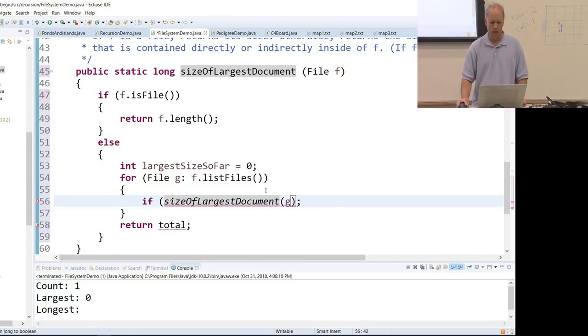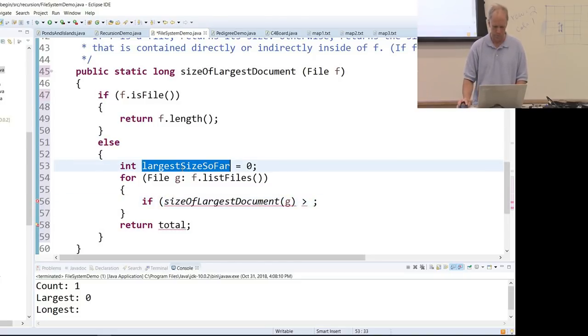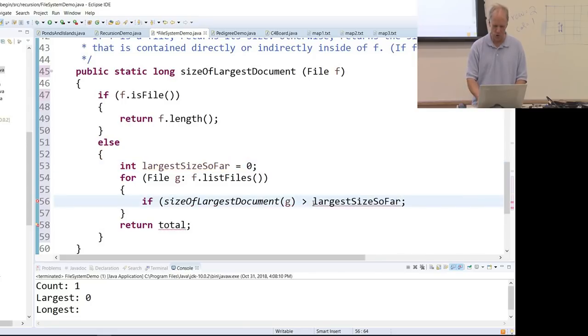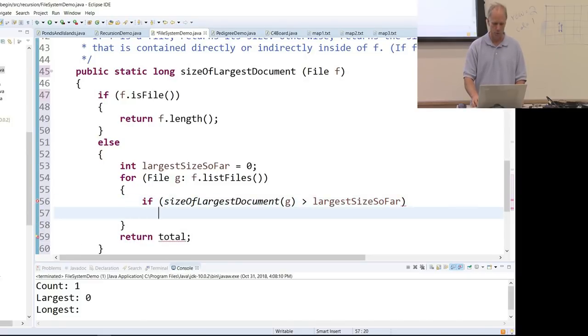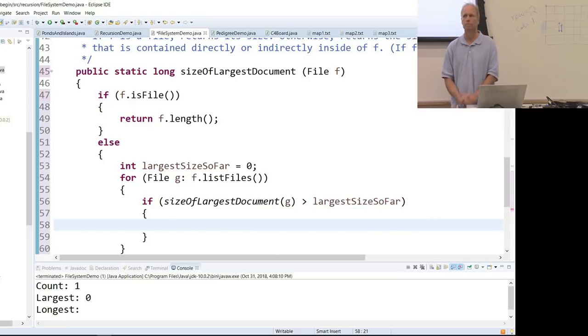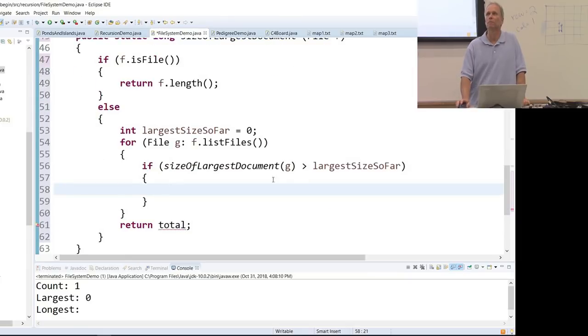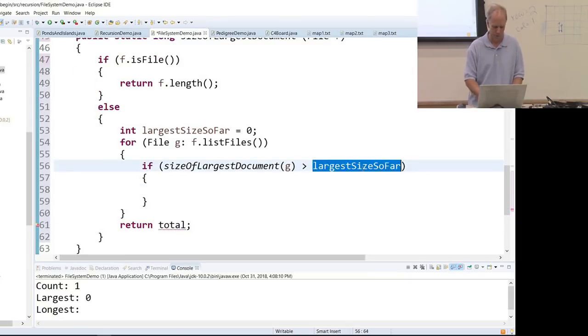Okay, so if the size of the largest document is greater than largest size so far, so if we examine the file system g and find that it contains a document that's larger than the largest one we've seen so far, what do we do? What do you always do in an optimization loop? Right, that's the new largest.